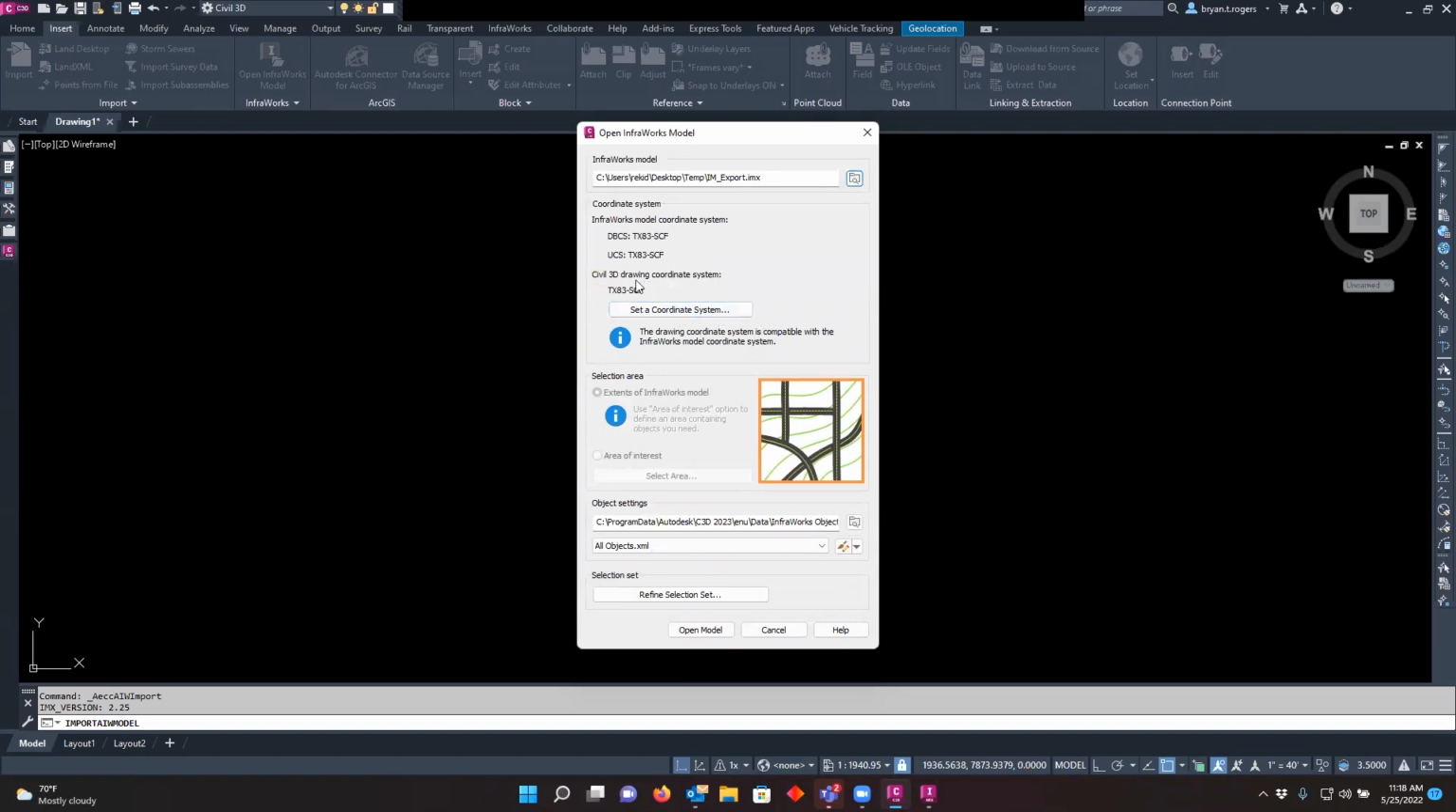Now, this was what I was telling you, set a drawing coordinate system. If you didn't have a drawing coordinate system set, you could click this and use the InfoWorks model coordinate system, and it would go ahead and assign it. And like I said, I've had issues with that in the geolocation maps. So that's the reason I set mine before I imported.